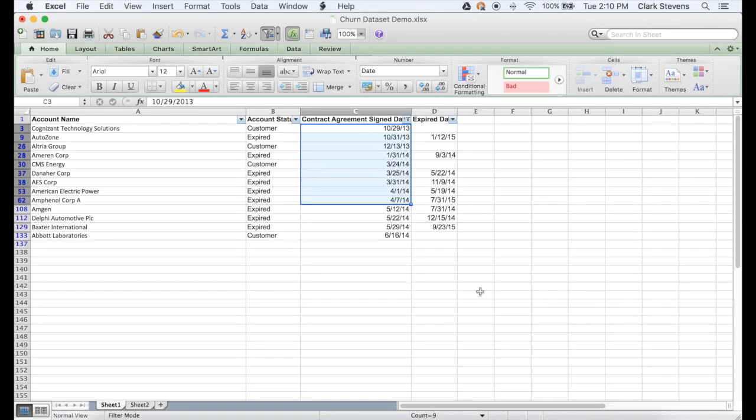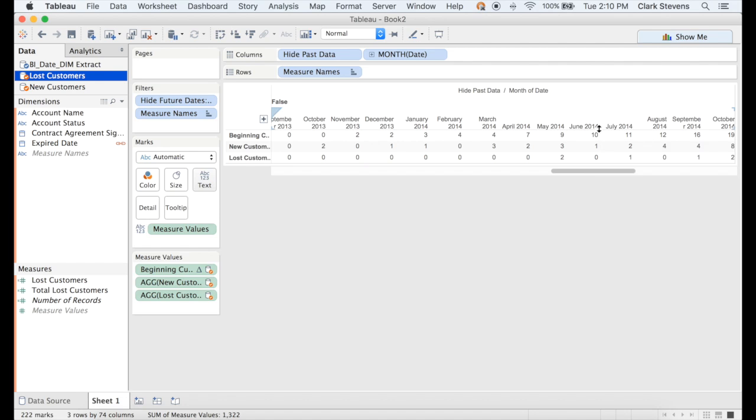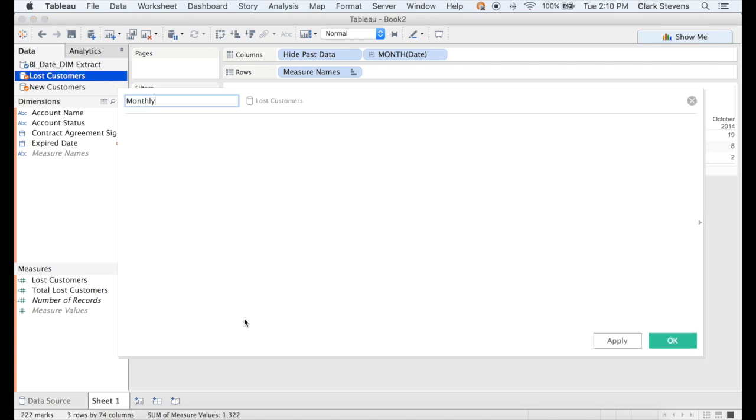Go back to our data. We start with 9 customers, and then during the month of May, we gained 3. Great, so we're up to 12. But if we look, we lost 2 customers in May, here and here. So that means our beginning balance in June should be 12 minus 2 is 10. And it is. So our beginning customer is working. So now all we need to do is create churn, which is simply lost customers over beginning customer count.